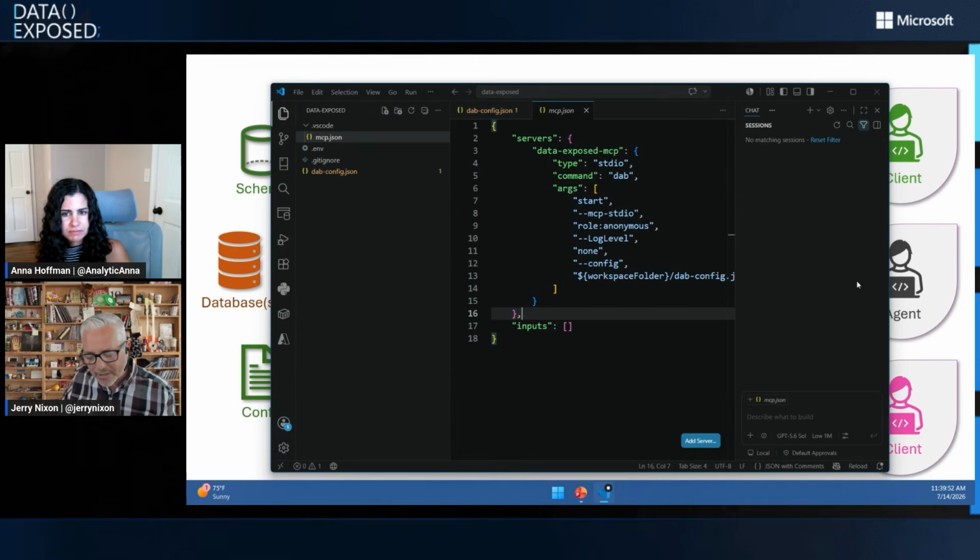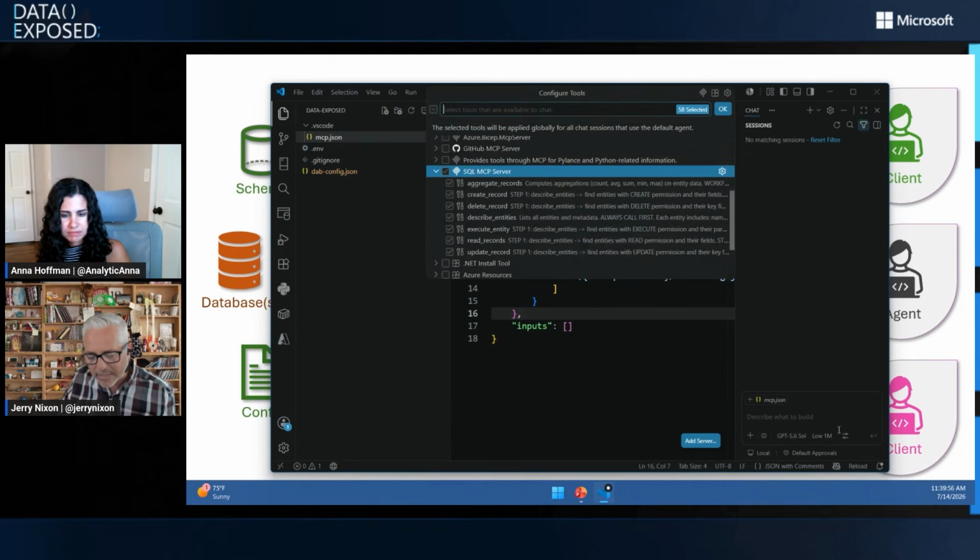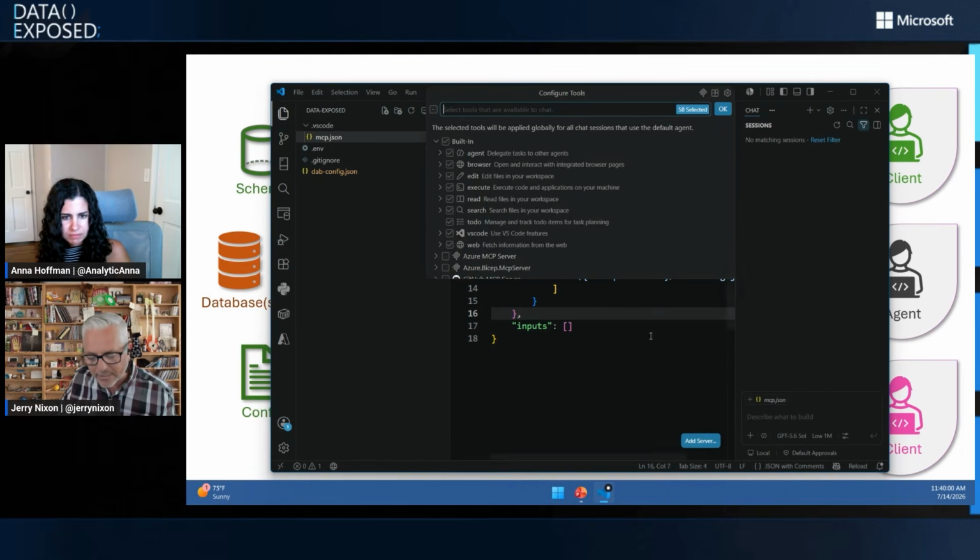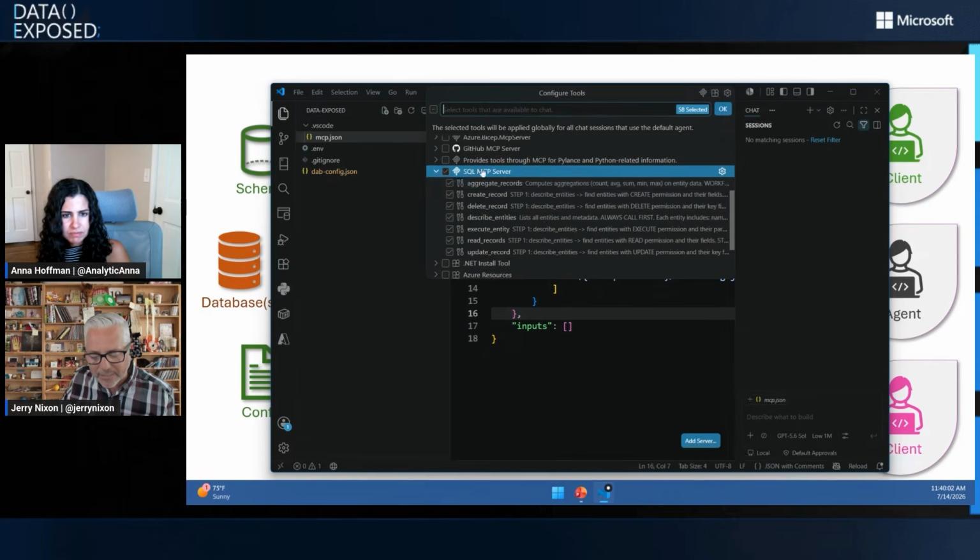What's nice though is now that I have it, I can go in and see all of the MCP servers I have installed for this agent that I'm about to interact with. One of them is the SQL MCP server, which shows up because of doing this. What's neat is these 8 tools that show up under it. If I have a small database with 1 or 2 tables, I will get all 8 of these tools that allow me to run complicated aggregations against those tables, create, read, update, delete, and execute a stored procedure.